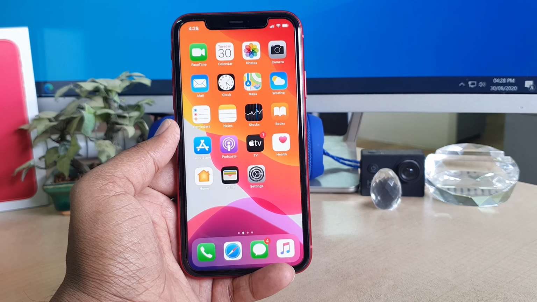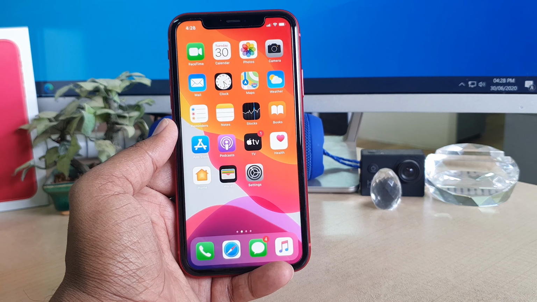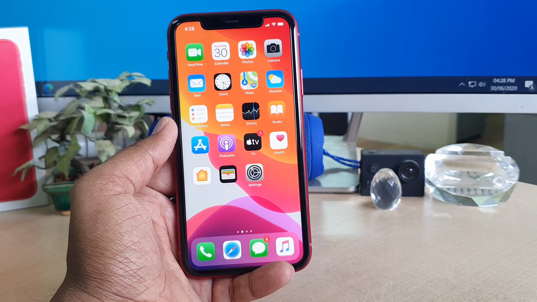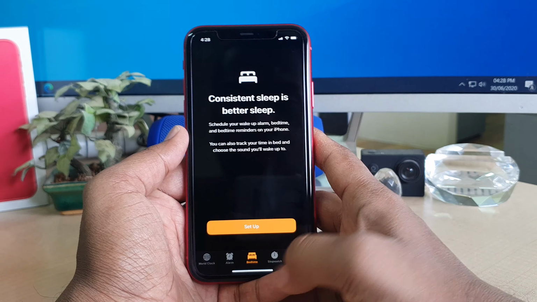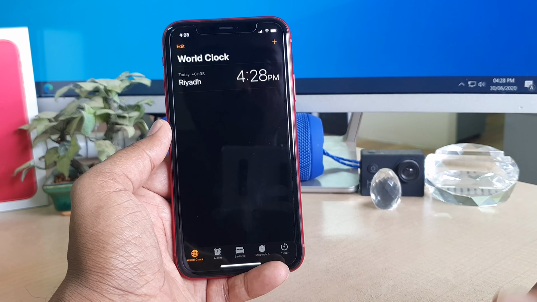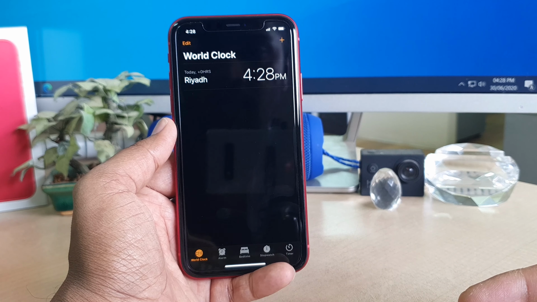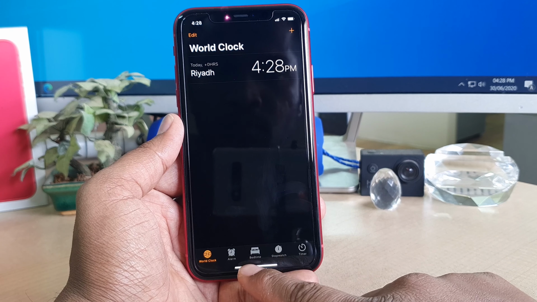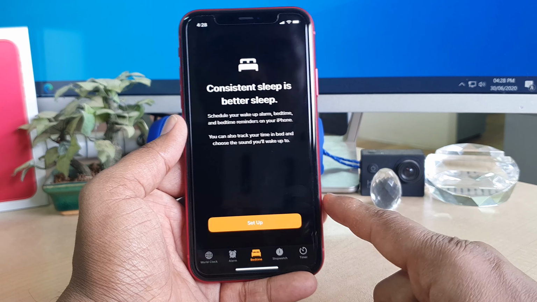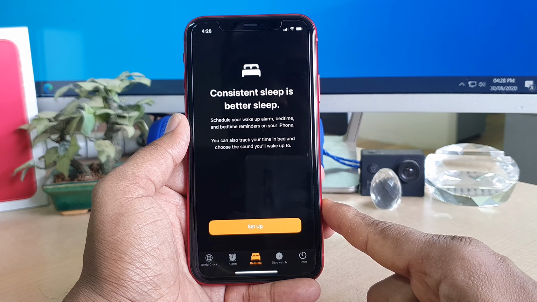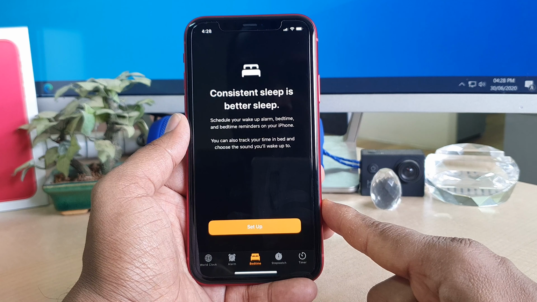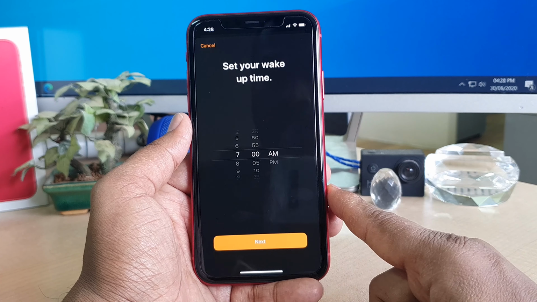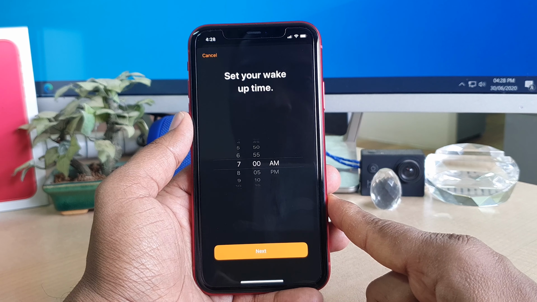So now let me share with you how you can set up bedtime in your iPhone 11. For that, you need to go to your device's Clock app, and if you click on Clock, you will see a screen like this. You will see a tab at the bottom which is Bedtime. If you click on it, a new screen appears which says "Consistent sleep is better sleep." So you click here on Set Up, and here it's saying set your wake up time.